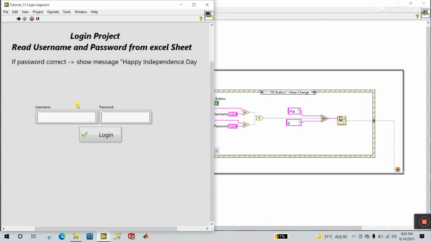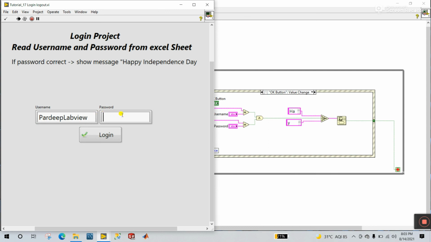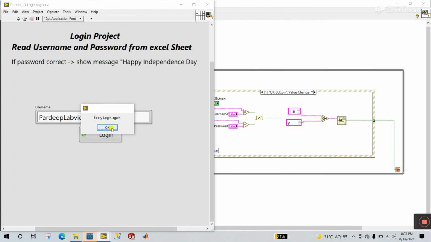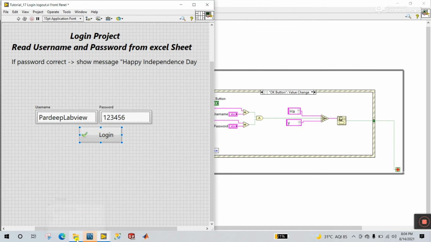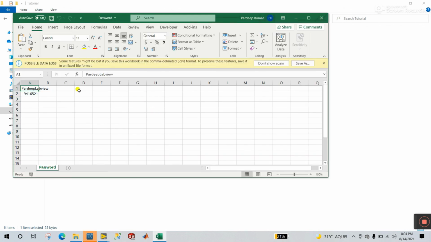Let's click run, and you see right now it's empty. Okay, and the username is maybe Pardeep and LabVIEW. I don't know, let's check it. Okay, first let's enter any, like 12345. Okay, I click login, and you see sorry login again. Okay, now let's check our password and username. And our username is Pardeeplabview. Okay, and the password is 9416521.